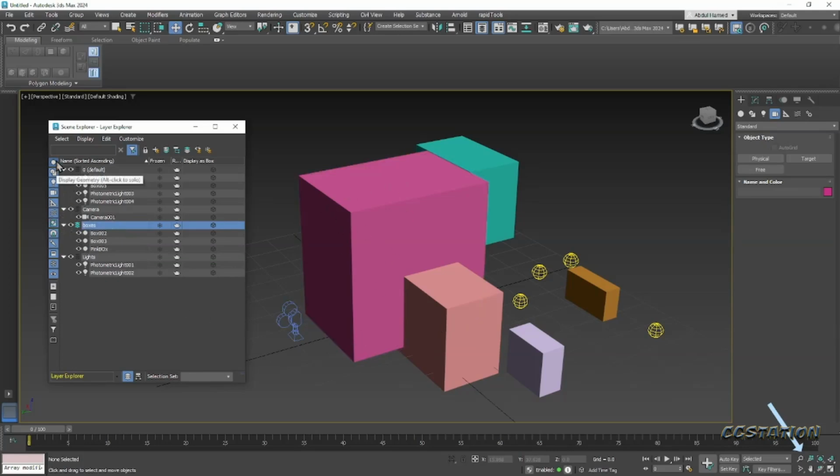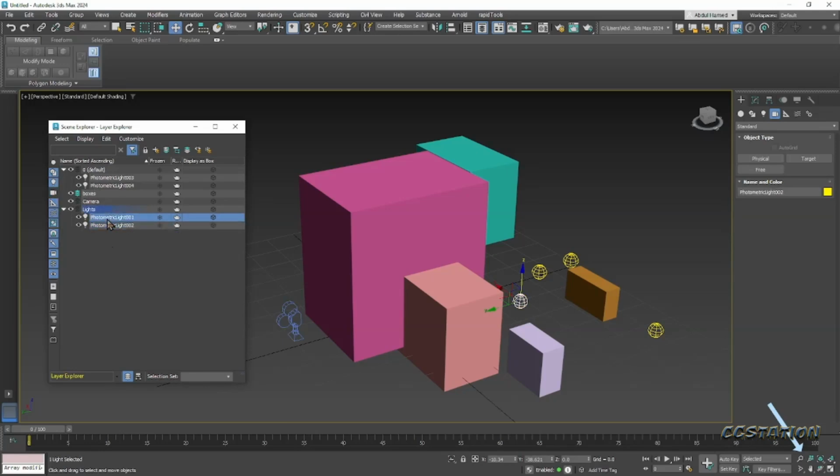And again, on the left side you can see the filters, so you can filter based on whatever. So if you only want to see lights, you can turn off the cameras. You will still see the layers, but they will be emptied, and you can see the listed objects.